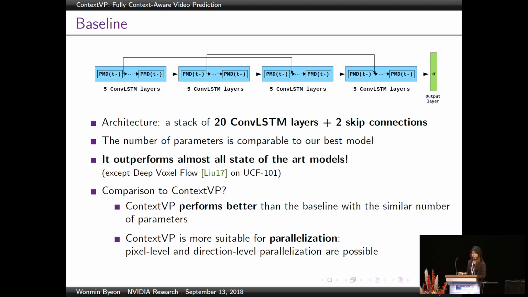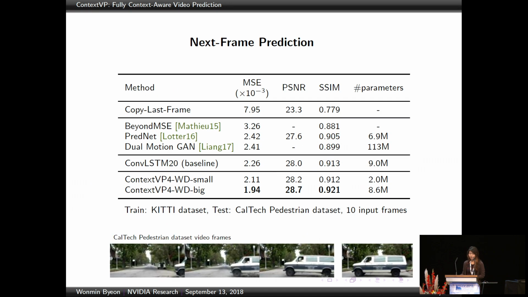But still, our ContextVP performs better than this baseline with a similar number of parameters. And also, ContextVP is more suitable for parallelization, since both pixel and direction level parallelization are possible. So let's look at the comparison now.